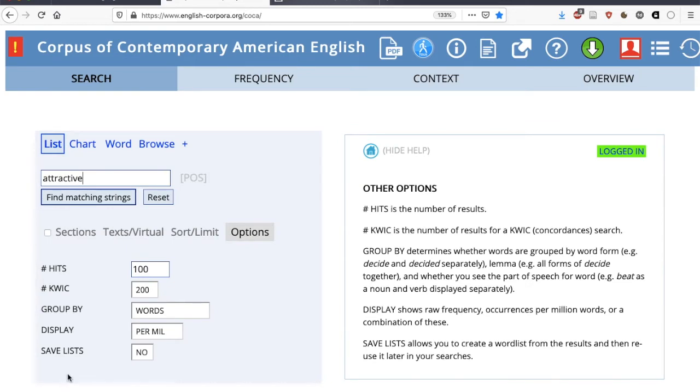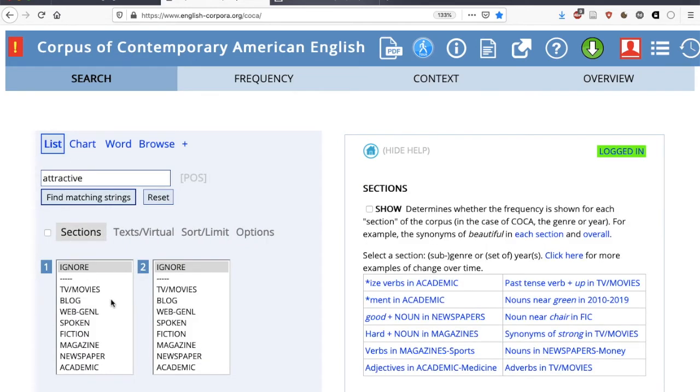So we type attractive again, and now if you go to sections, this is where you can see the different subcorpora of the COCA. So the COCA includes TV and movies, so scripts from TV and movies, blogs and web language, spoken language, these are transcripts of conversations, face-to-face or telephone conversations, fiction, magazines, newspaper writing, academic writing, and so on and so forth.